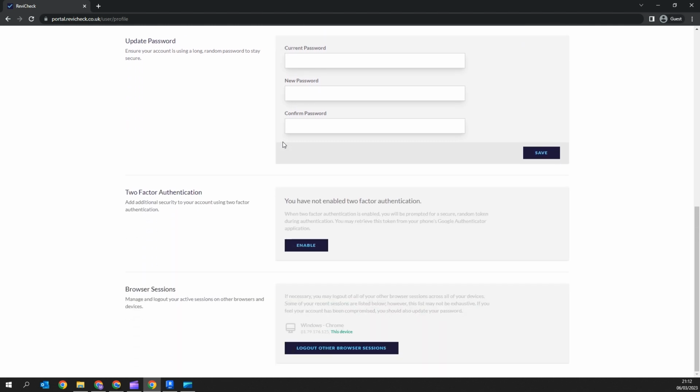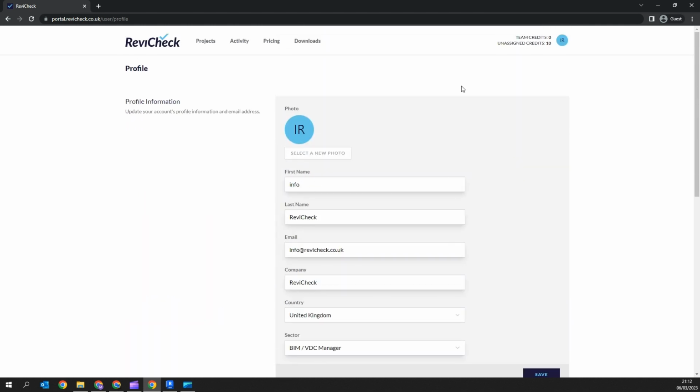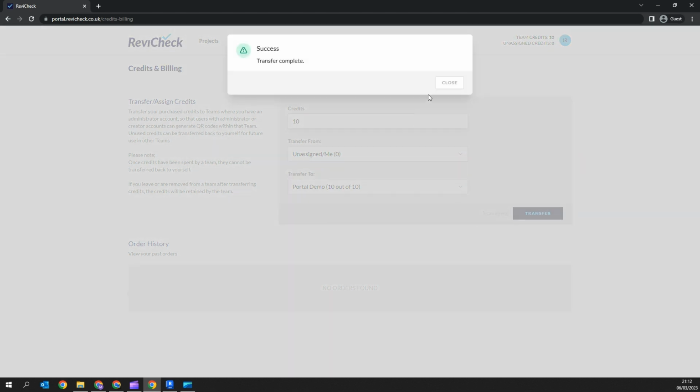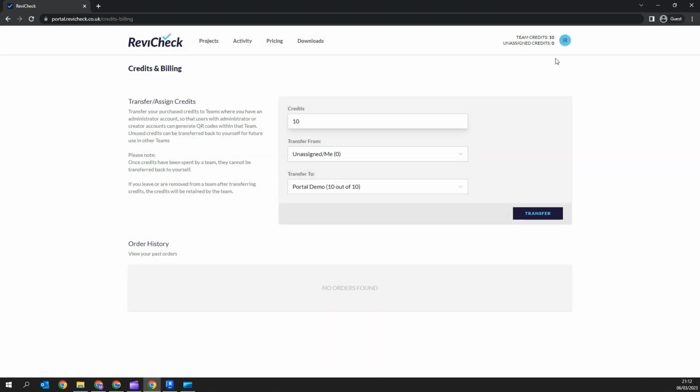The next option is credit and billing, where you can transfer credits between teams. To transfer credits between teams, enter the number of credits you want to transfer in the credits box, then select the balances you want to transfer the credits between in the drop-down menus. Purchased credits will always be added to the unassigned credit balance.